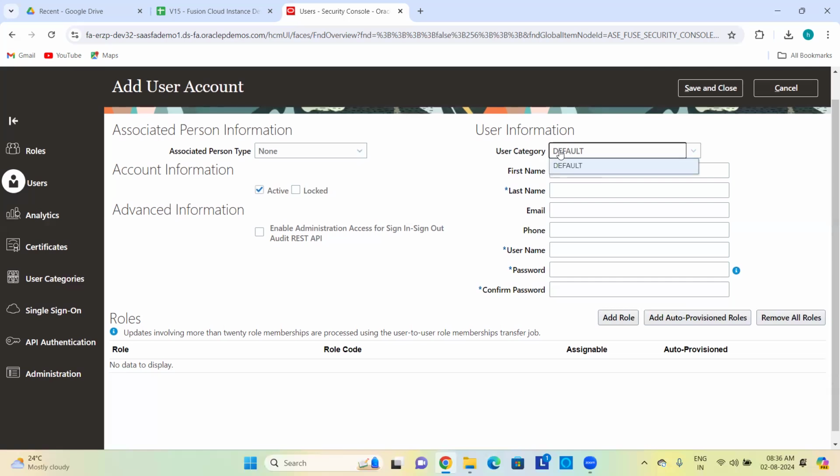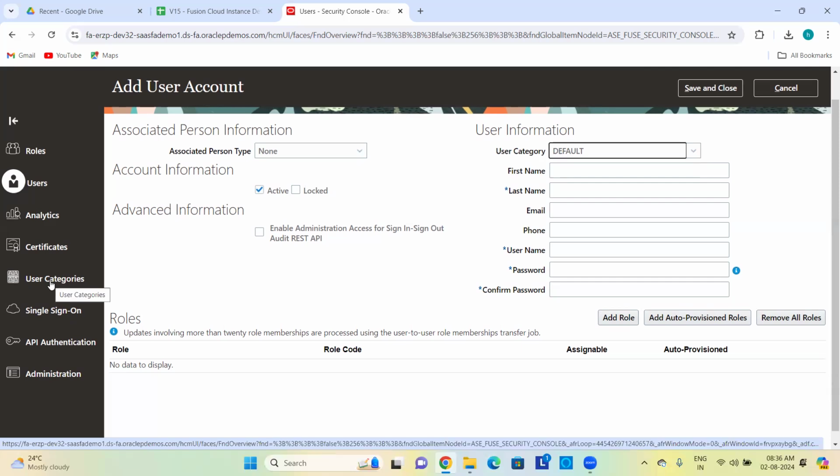Then user category. What is this user category? You can create your own user categories, which can define the password policy and the password resetting policy, the complexity of the password, then notifications, what type of notifications can be sent. When we go to user categories, I'll talk about that.